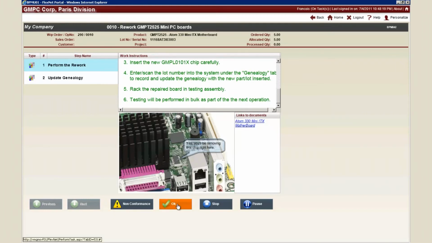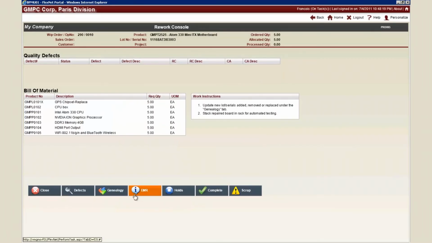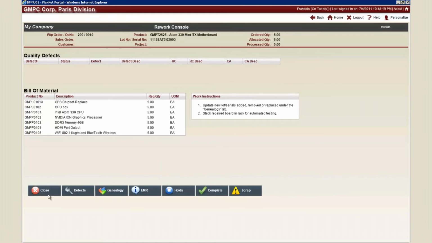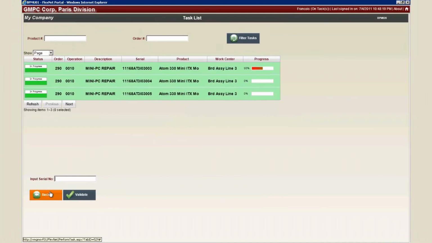Upon finishing the actual rework minutes later, he proceeds to the next step, where he updates genealogy. Here, Francois highlights the GPS chipset component he has removed, and enters details for the new GPS chip he has just added. He selects Replace, thereby confirming the repair operation for the first motherboard. At this point, they are placed on a rack awaiting a successful retest at the next operation before being released from containment.